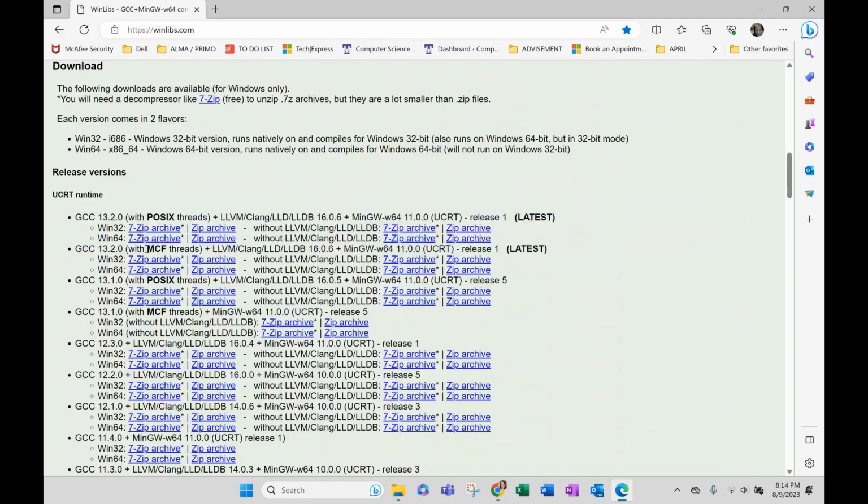I'm going to select the one that says with MCF threads. Really, either one of these versions is okay. But what you'll want to do is do the Win64 version, the zip archive. And so I'm going to click on zip archive under GCC 13.2.0 with MCF threads, Win64.